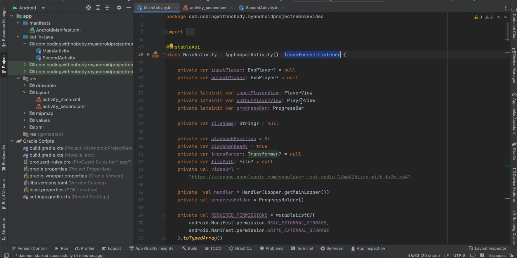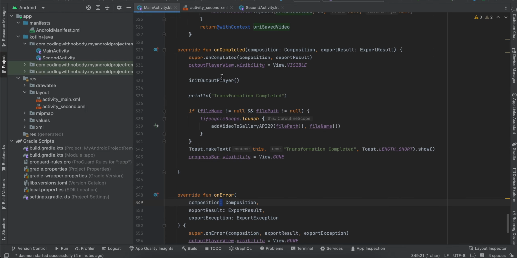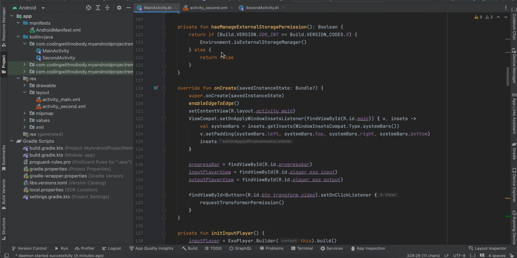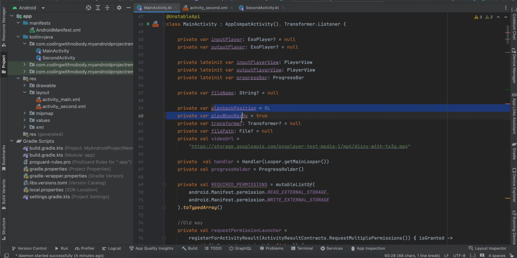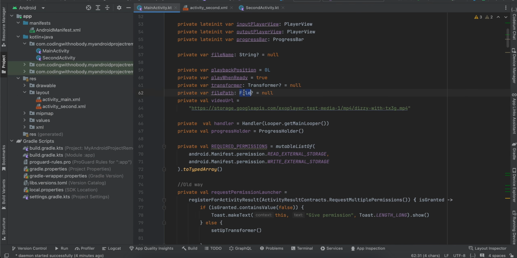So we need to override two methods, onError and onCompleted. I'll come back to that in a bit, but here I have taken two ExoPlayers, two player views and one progress bar, one file name, playback position 0 and play when ready is true. I have taken a transformer as well and one file, and this is the video URL from which we are playing the video. Then I have taken this handler as well as this progress holder. These two things will keep track of how much progress has happened during the transformation.